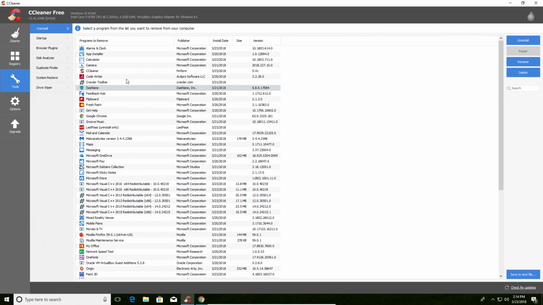What you're going to do first is go through this list, and anything that you recognize and know that you no longer use, you're going to remove it. When you find something that you need to remove, all you do is you click on it, and then over here on the top right hand side, you just click on the Uninstall button. Now again, if you don't know what it is, don't touch it. Only remove the things that you recognize and know that you no longer need.